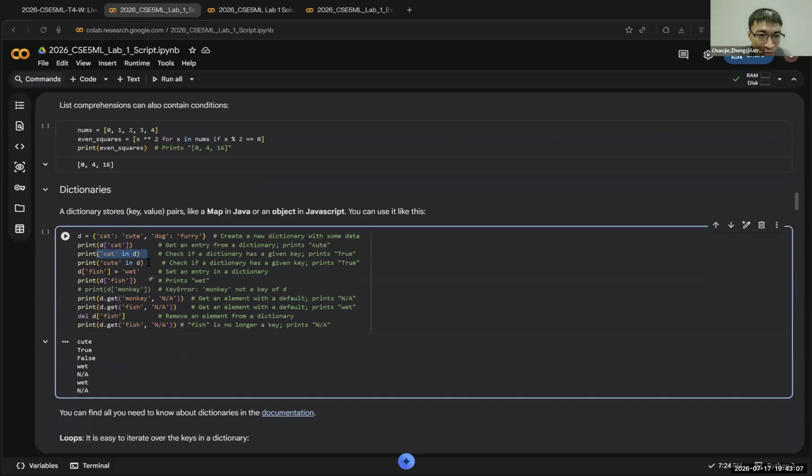So this statement will return true, and this should return false. This should be a typo. And we can also assign new key values after we have created the dictionary.